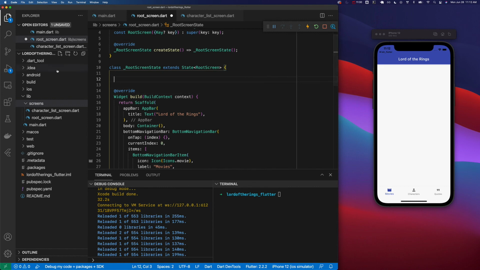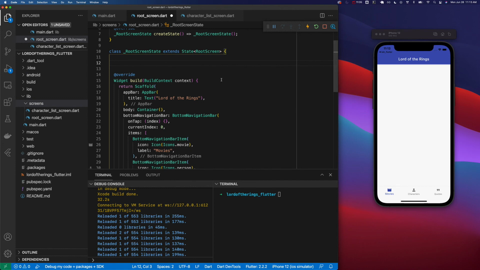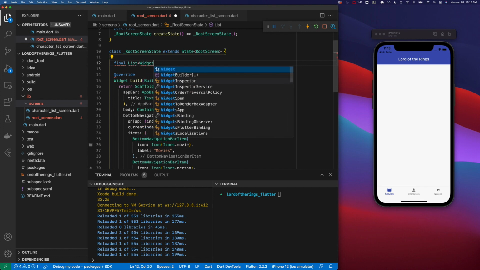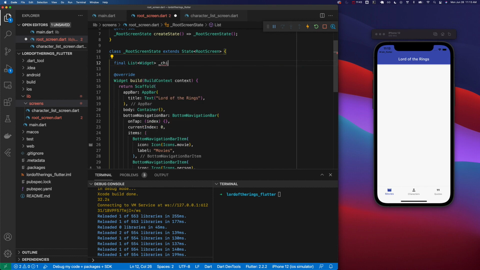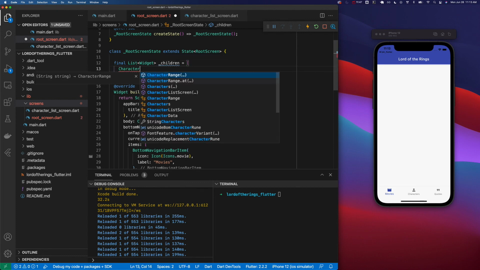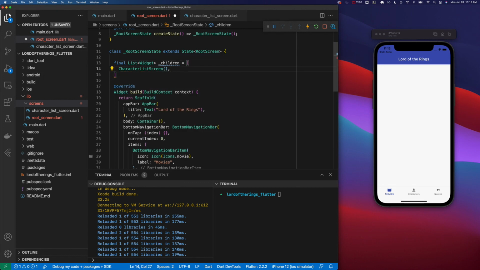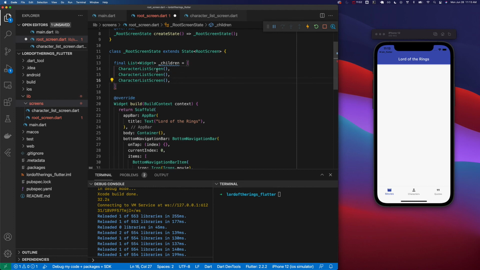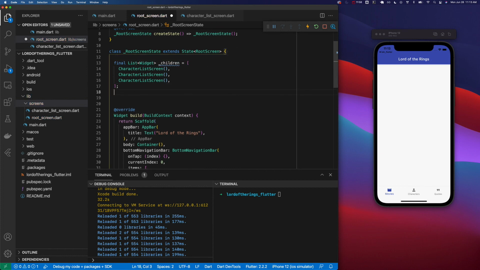Okay, so now that we have that, we're going to make a list of widgets that are going to be in each of these, and that will be a final variable. It's type List, and the list will be Widgets within it. We'll call it children, and it's going to be equal to CharacterListScreen. I'm just going to do this 3 times, even though this will change because we're going to have a MovieListScreen and a QuoteListScreen. This will work for now, so we don't have to make all those screens.